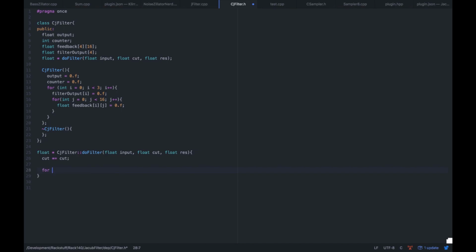So we have 4 filters: for int i is 0, i is smaller than 4, and i plus plus. So we will run this loop 4 times. And we will do this always 4 times, even if you just are listening to one pole filter. We could run this 1 time, but I want the resonance, how I showed you, coming out of the 4th filter. It sounds actually better. I tried it before, of course.